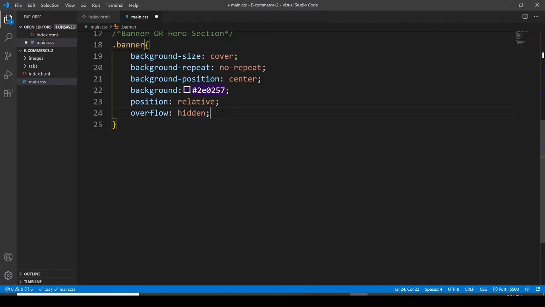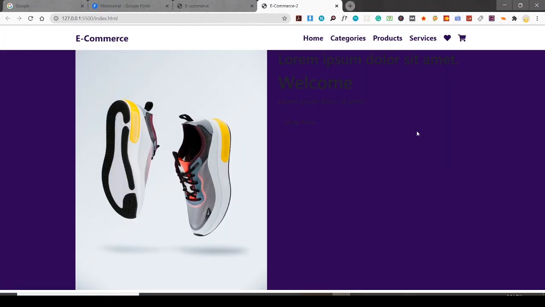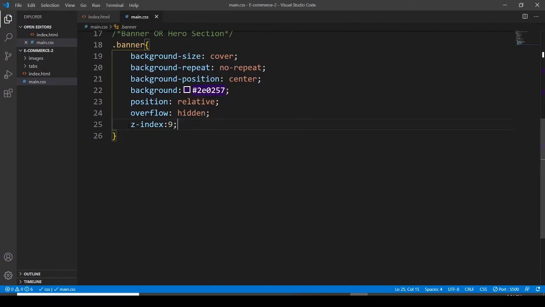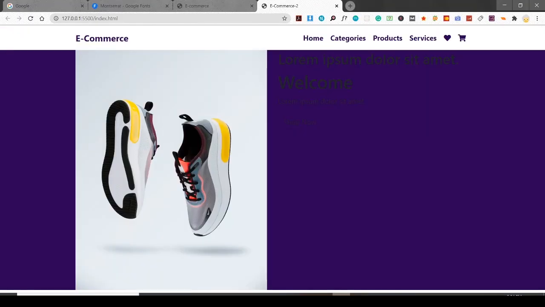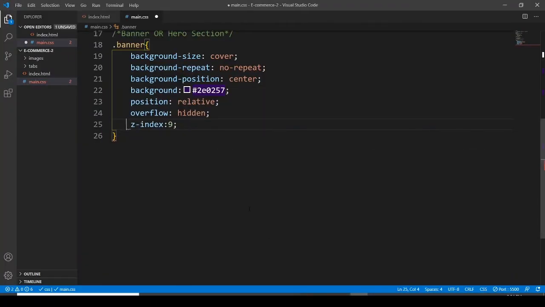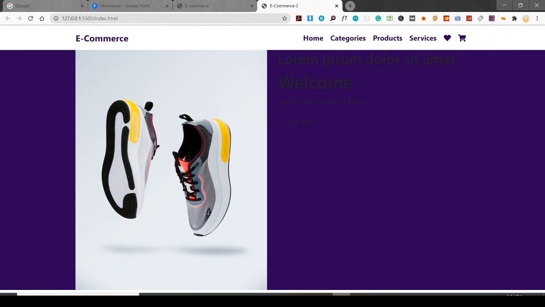Okay, so overflow is hidden. Z index 9. Let's save it and let's see in the browser. Okay, so we have placed the image here. Let me show you something. Or I think you know about it already, but okay, it's working, no problem. I was just trying to check something, but oops. It is here.